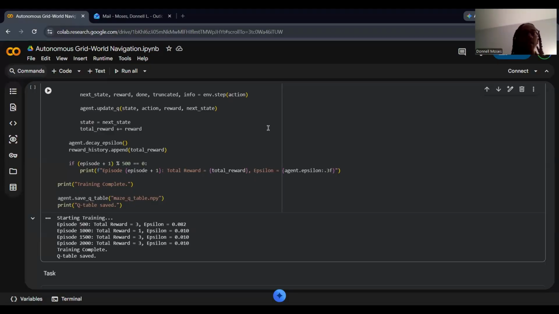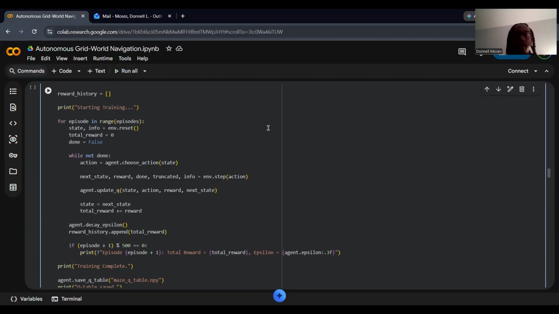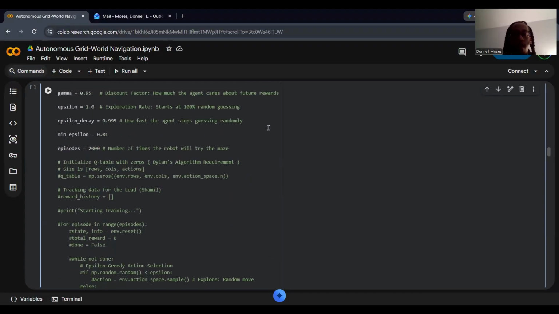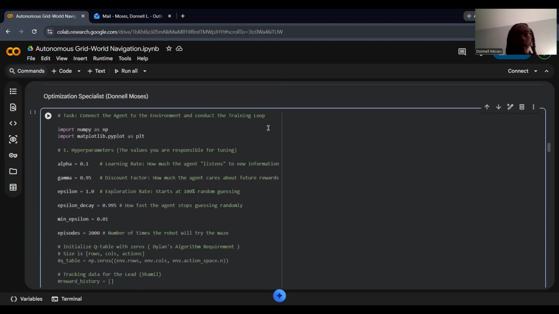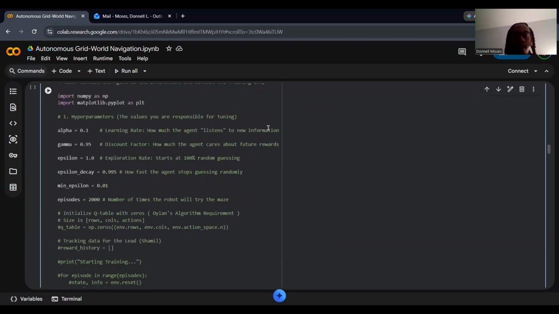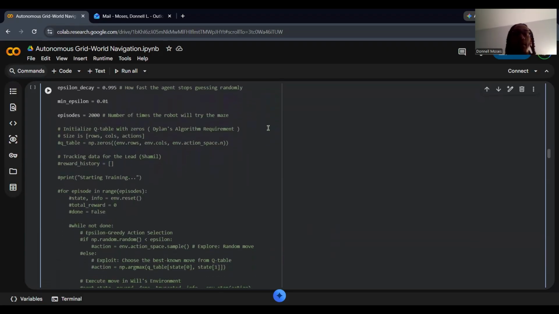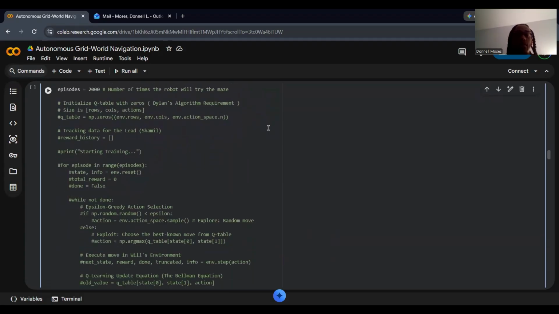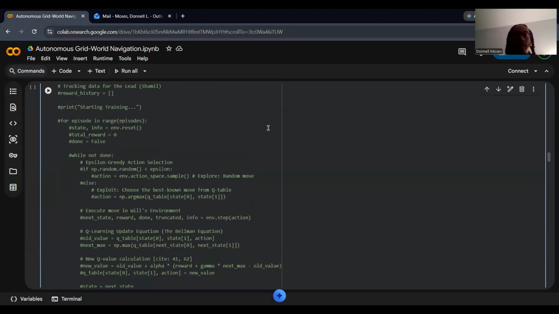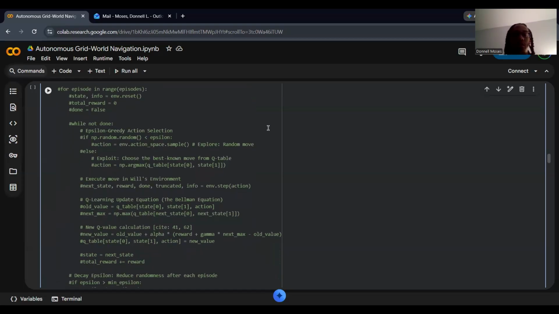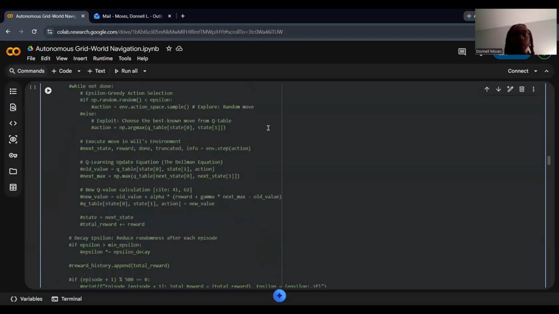Hello, I'm Donna Moses. I serve as a model optimization specialist. My job was to connect the simulation environment to the algorithm and ensure the agent learns the maze efficiently. To make this efficient, I implemented epsilon greedy logic with decay. The agent starts with 100% exploration to map the maze, but gradually decays to 0% randomness. This tuning forces the agent to stop guessing and rely on what it's learned from experience, ensuring it gets the shortest path every time. It's built to run 2,000 episodes by applying the Bellman equation.